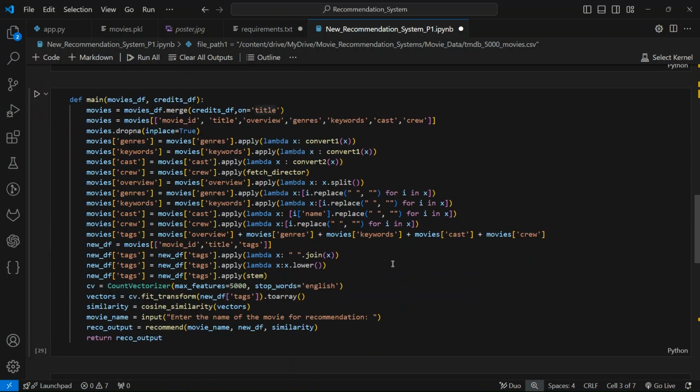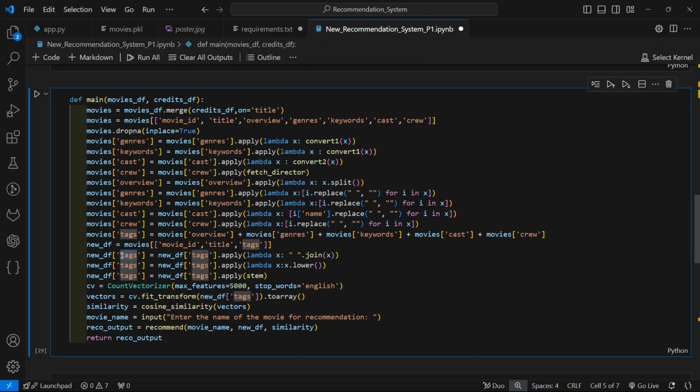I combined the data sets and focused on key features like genre, keywords, cast, crew, and overview. These were processed into lists, cleaned, and combined into a single field called tags, so creating a unique representation for each movie.